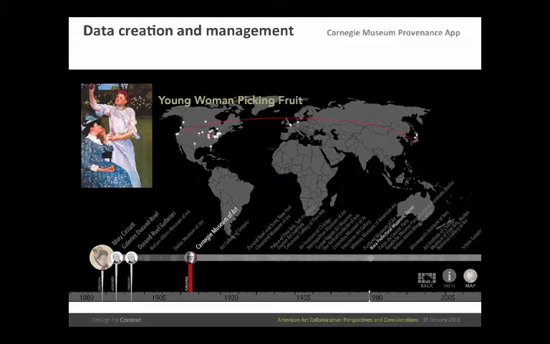And finally, there's been a lot of conversation within the museum community generally about how to bring digital into the gallery experience and how to use things in multiple ways.